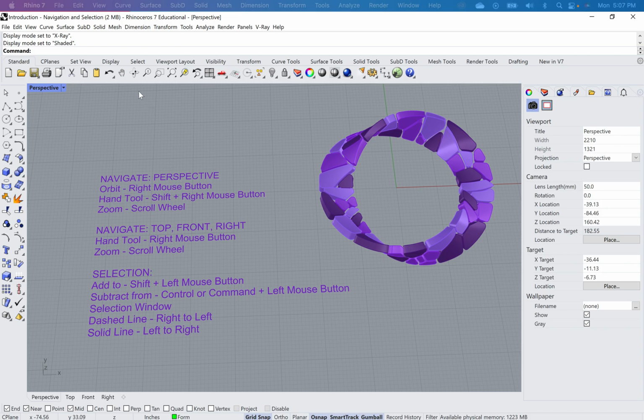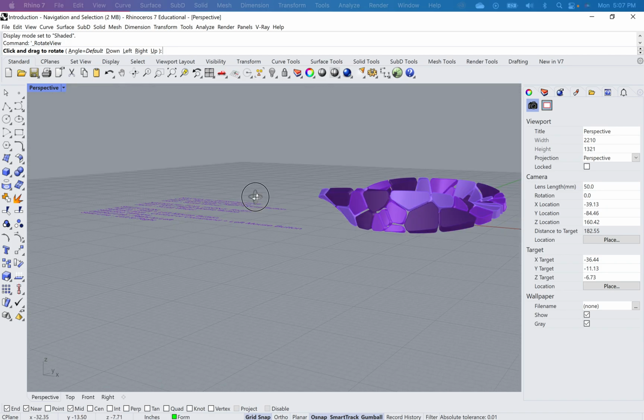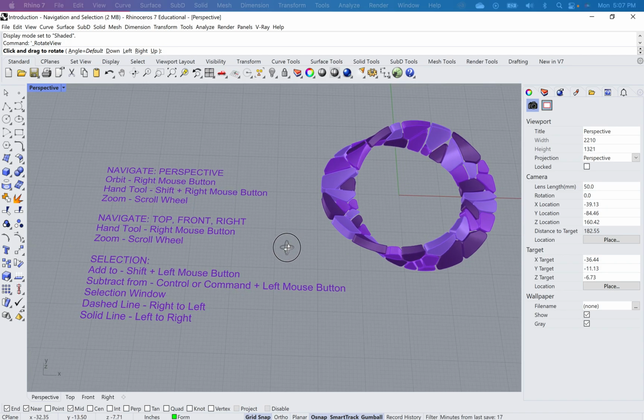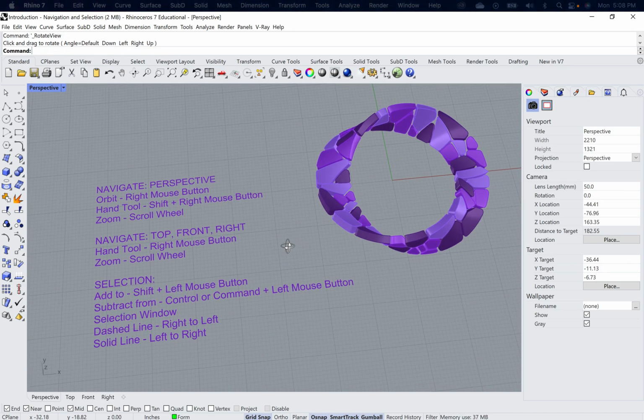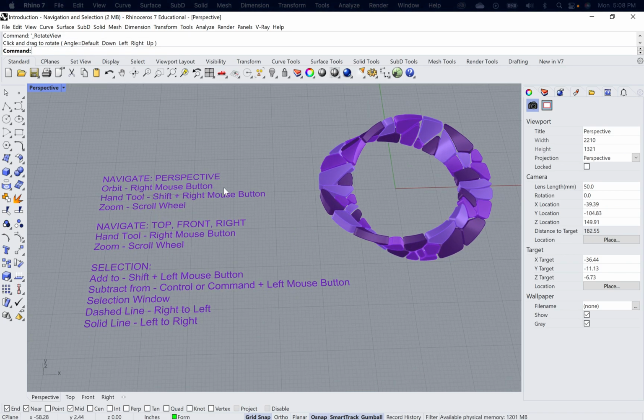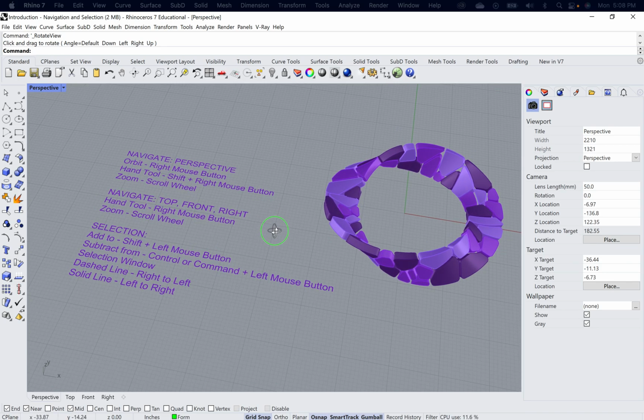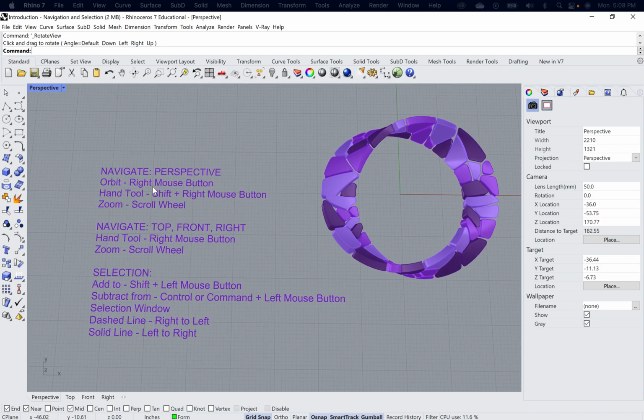The icon for this is right here, this icon. So I can just click that icon and click and hold down the left mouse button. But it's just much easier to use the shortcut of just using the right mouse button. You use this command all the time, so it's just helpful to get used to the right mouse button.